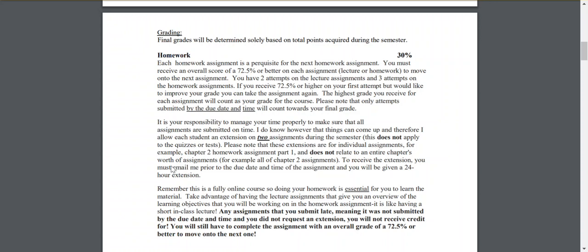Once you've done a lecture assignment, a homework assignment is going to open for you, where you're going to apply what you learned in that lecture assignment to the homework exercises and problems. For your homework assignments, you get 3 attempts, so you can take them up to 3 times, and the highest grade you receive is what counts for you in this class.